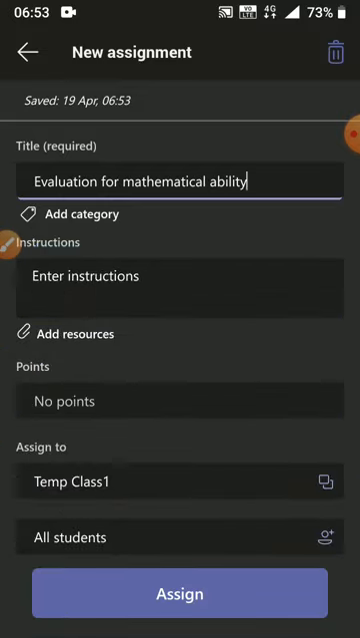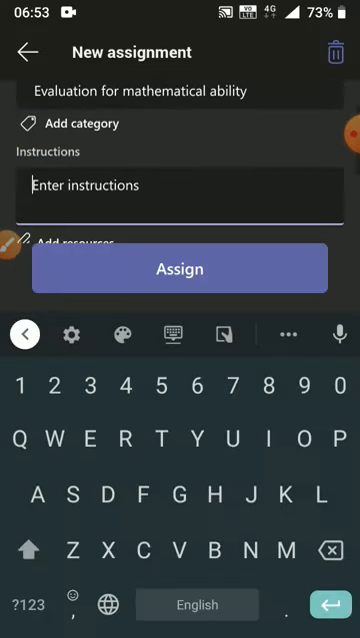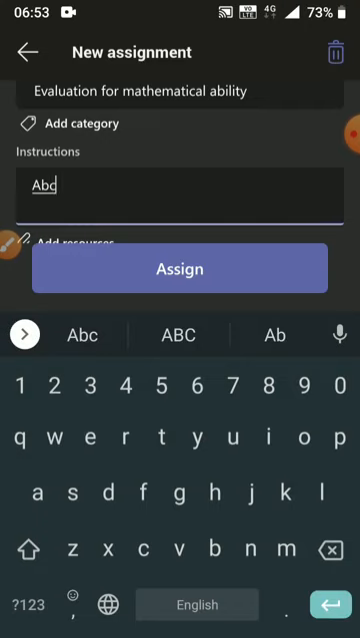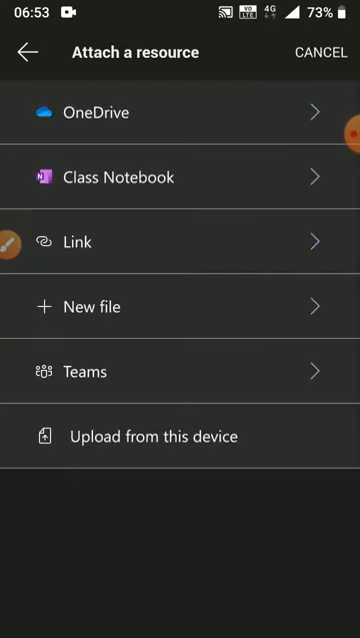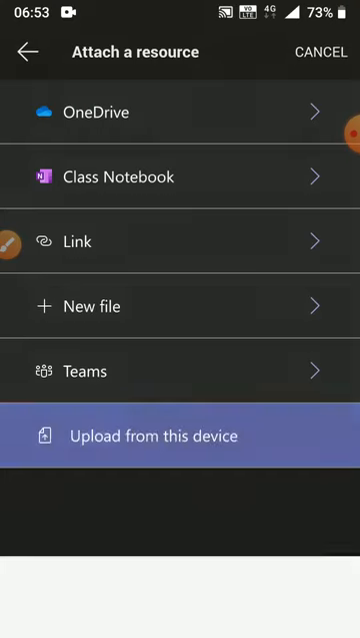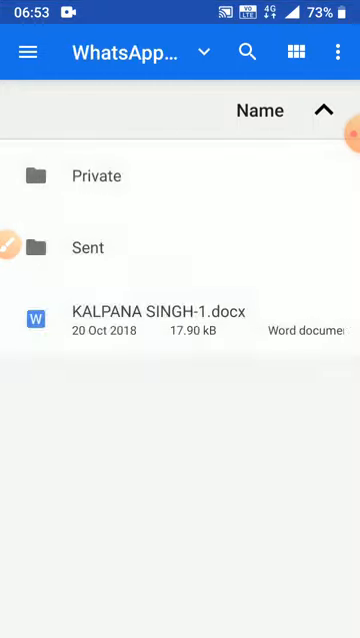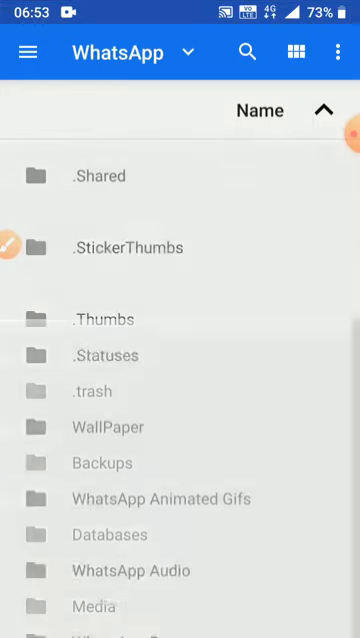Now here is my title. Instruction: if you want to write anything, any instruction, you can write it. Add resources: if you want to add a file from OneDrive, a class notebook, a link, or a new file, or if you want to upload something from this device, you can do these things here.